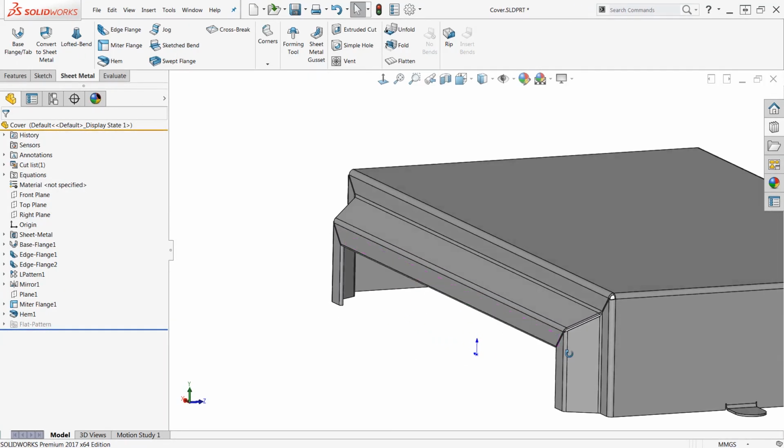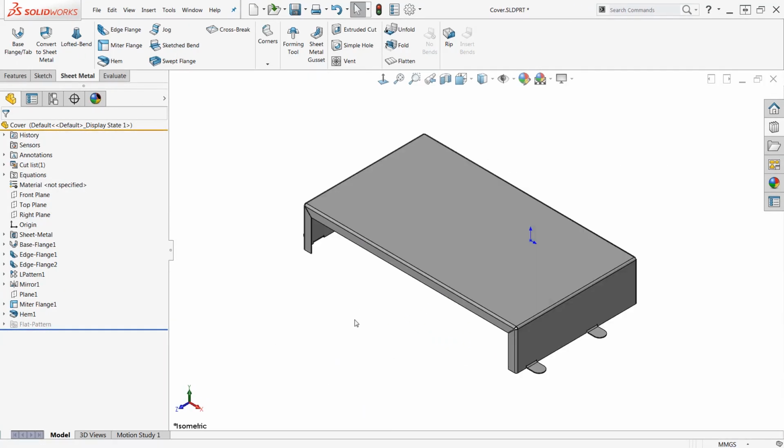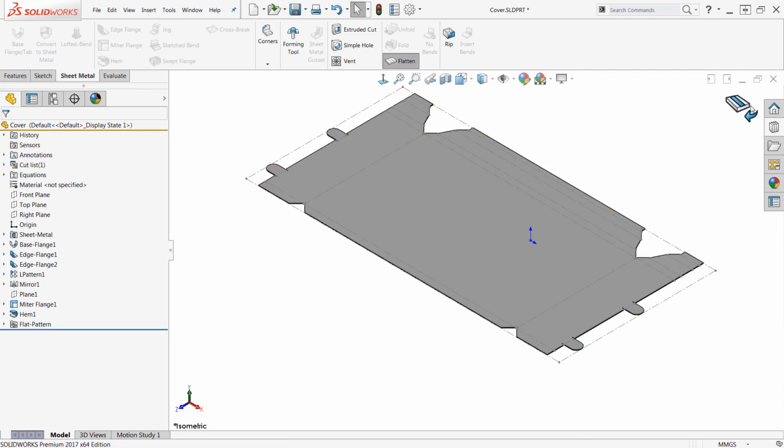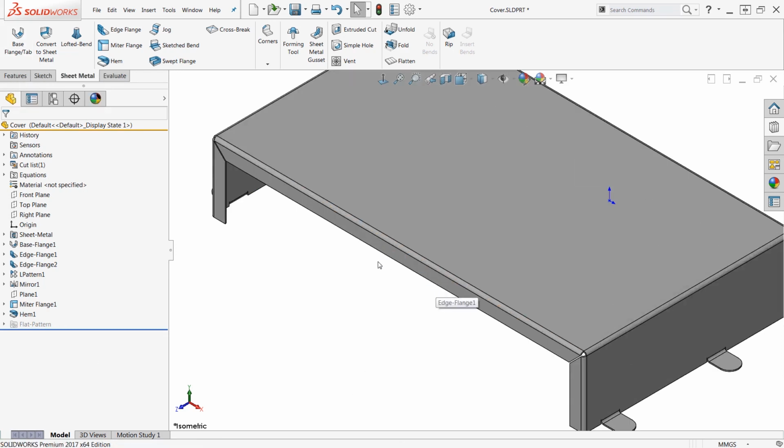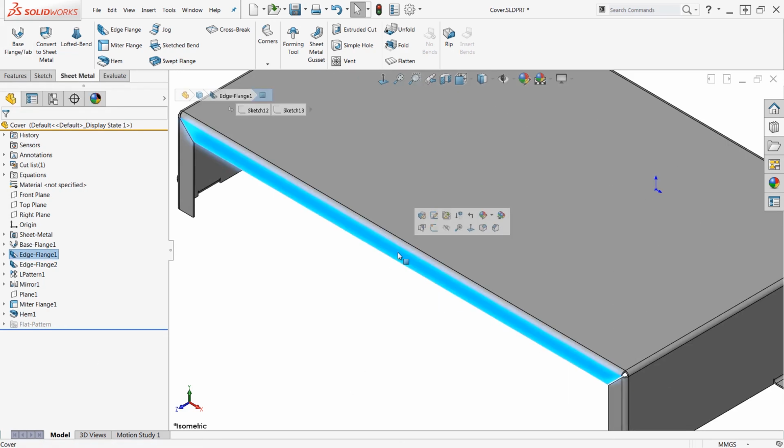All right. Swipe for an isometric view, hit save, double check my flat pattern to make sure that everything is working good. All right. Now you may have noticed that the base flange command in here says base flange / tab. We're going to do the tab portion of this, and I'm going to put a tab on the front of this. I'm going to select this face and begin to sketch.